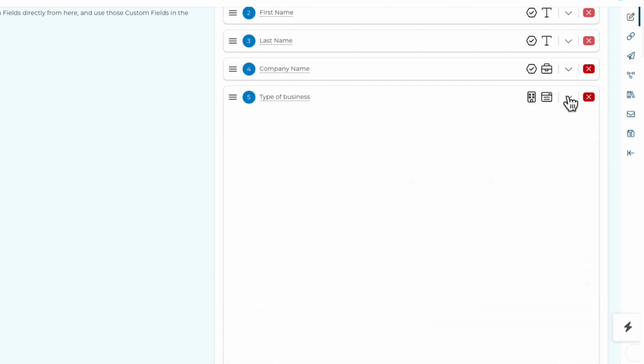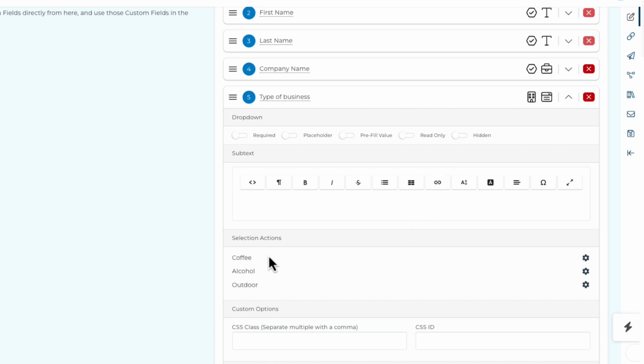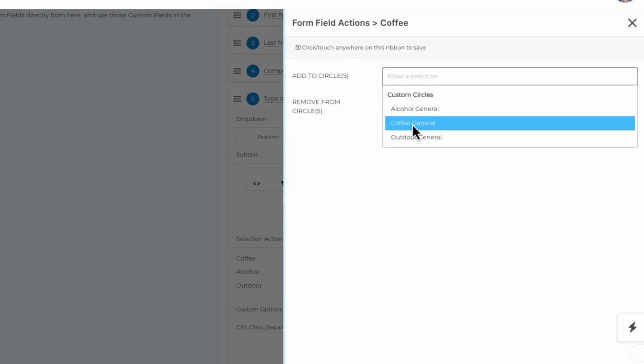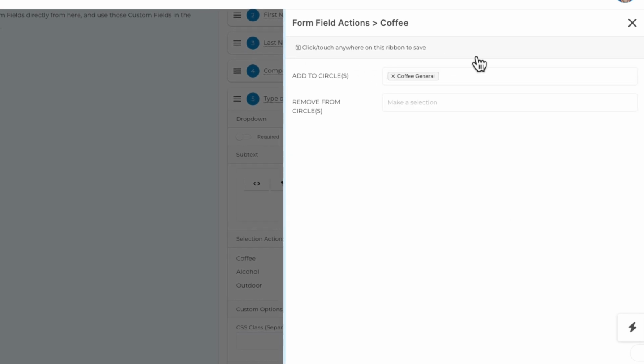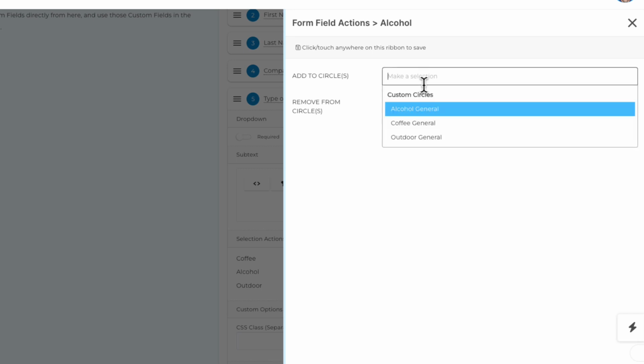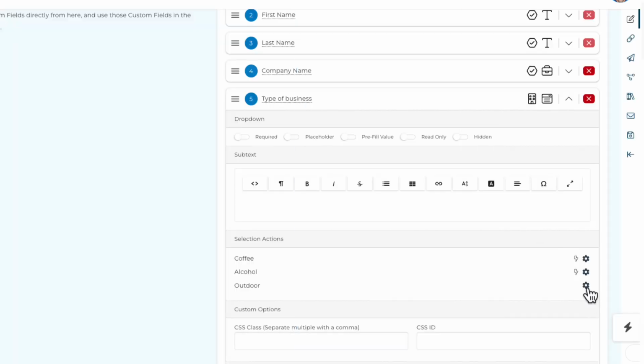And if you notice here, we can select actions based on which ones they choose. And here we have the ability to add them to a circle, and we can just add them to Coffee General. So in this case, if they choose coffee, they'll be put in the coffee circle. If they choose alcohol, we'll put them in the alcohol circle, and so on. Okay, I think this makes perfect sense.